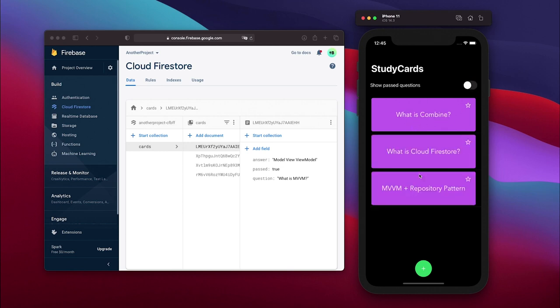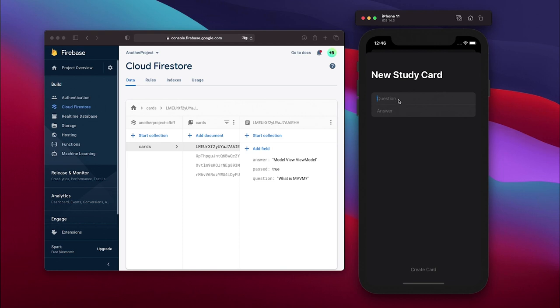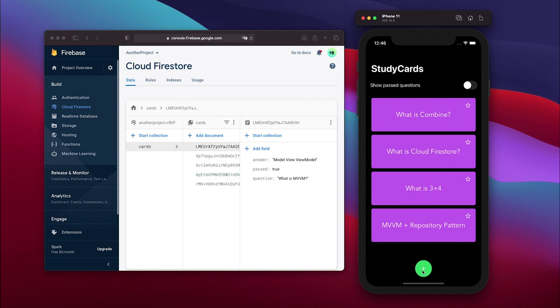But you also have the option to create your own study card by pressing this plus button down here. So here you can simply provide a question, for example, what is 3 plus 4? And you can provide an answer for that and press create card. Now you will also see that a new entry was created, and it is currently set as not passed yet by default. If you flip this card, you will also see the new answer.